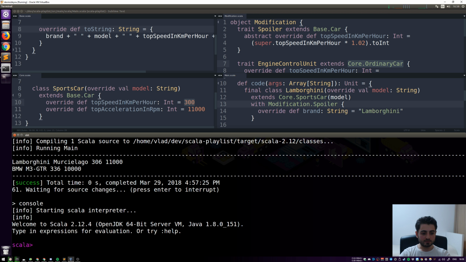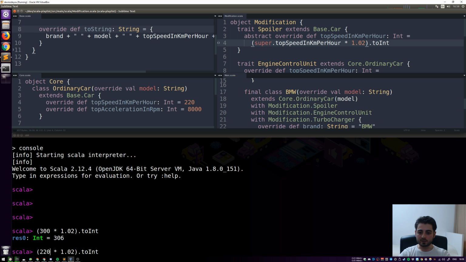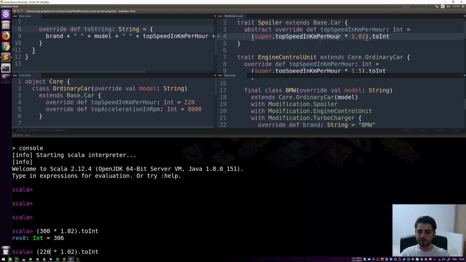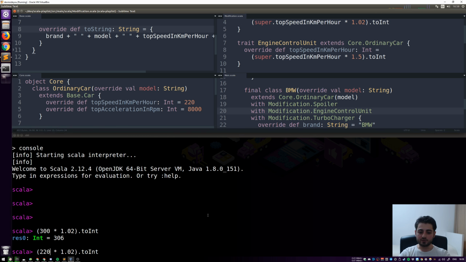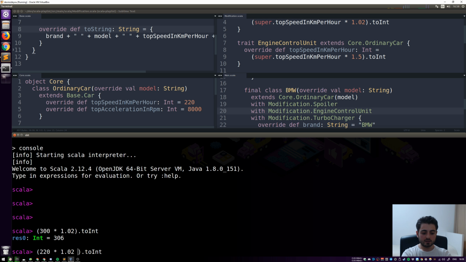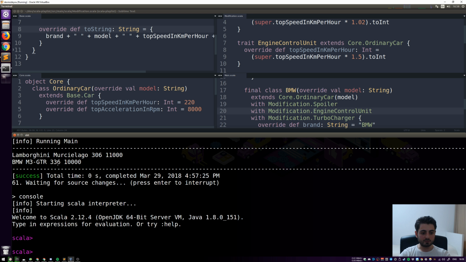And if I scroll up, what happened to the BMW? We had 336, because the BMW started with 220, right? So let me go here. So it started with 220, and then it was multiplied with, hold up, okay, so we had the turbocharger, but the turbocharger only does something to the acceleration, so we can ignore it for now. So we have a spoiler and the engine control unit. So the spoiler, we already know it's 1.02, and then there is also the engine control unit, which is 1.5. So we should get 336. Yeah, and this is in fact exactly what we're getting with the BMW over here, 336.